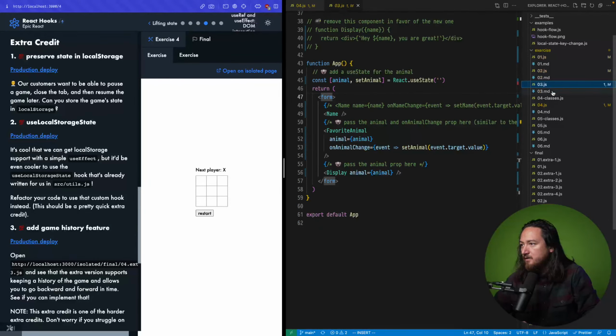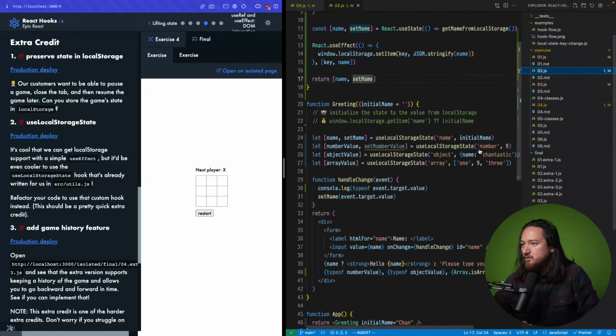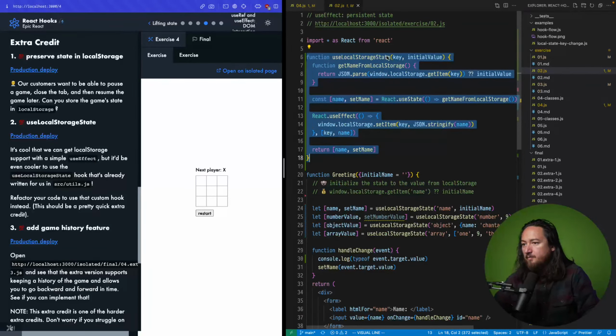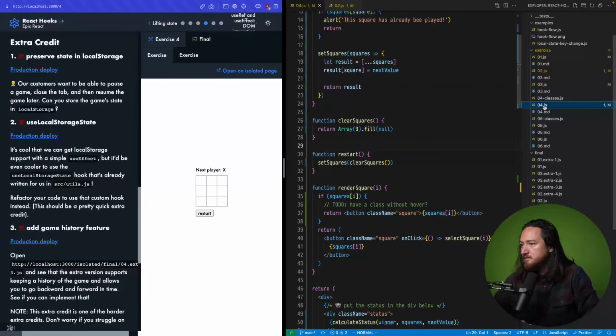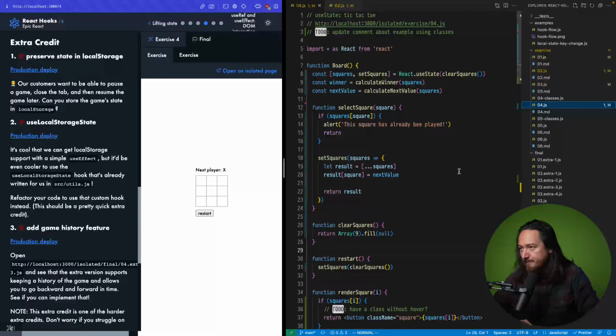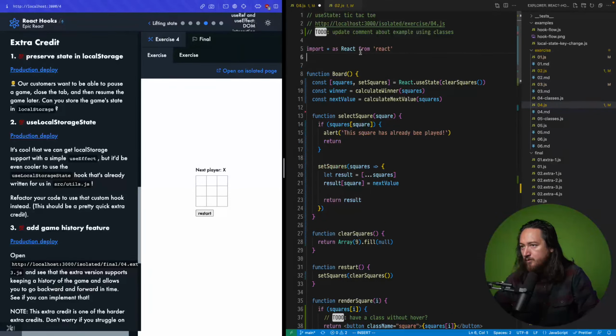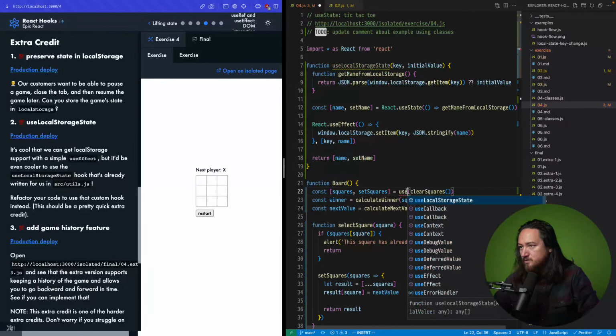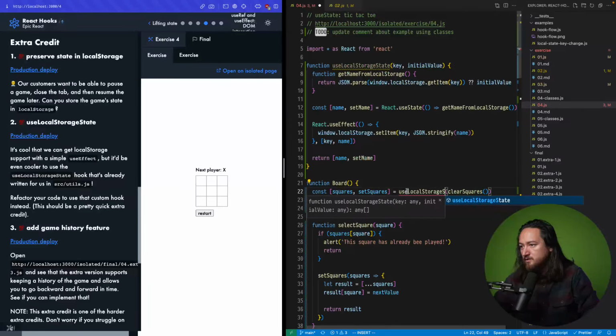So I think it was 3. Where was it? 3JS, 2JS. Where did we make a use? Yeah, so we made this. I'm going to copy that. And I love how these examples come together, by the way. Okay, and then we're going to put that outside of our board game. And instead of use state, we'll use local storage state.